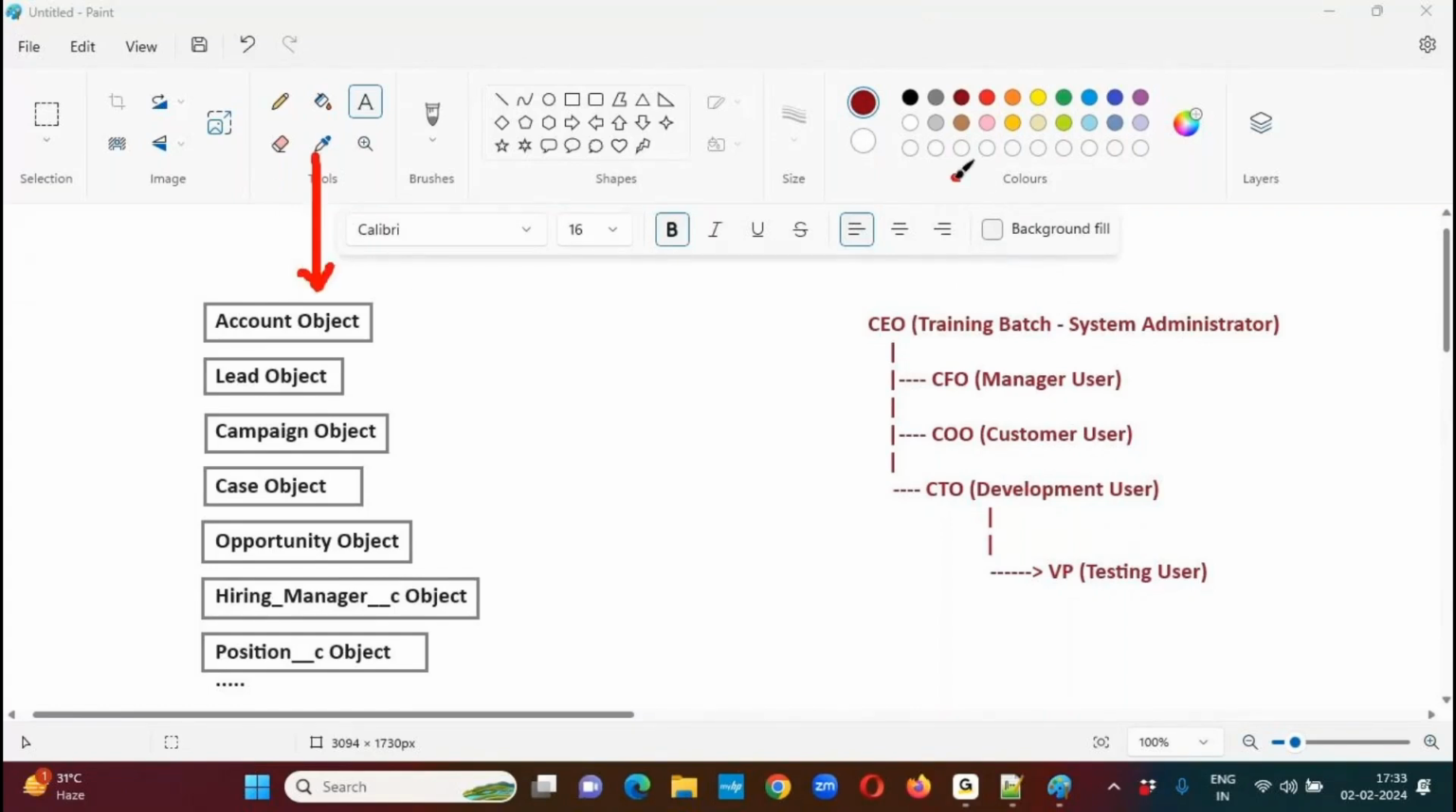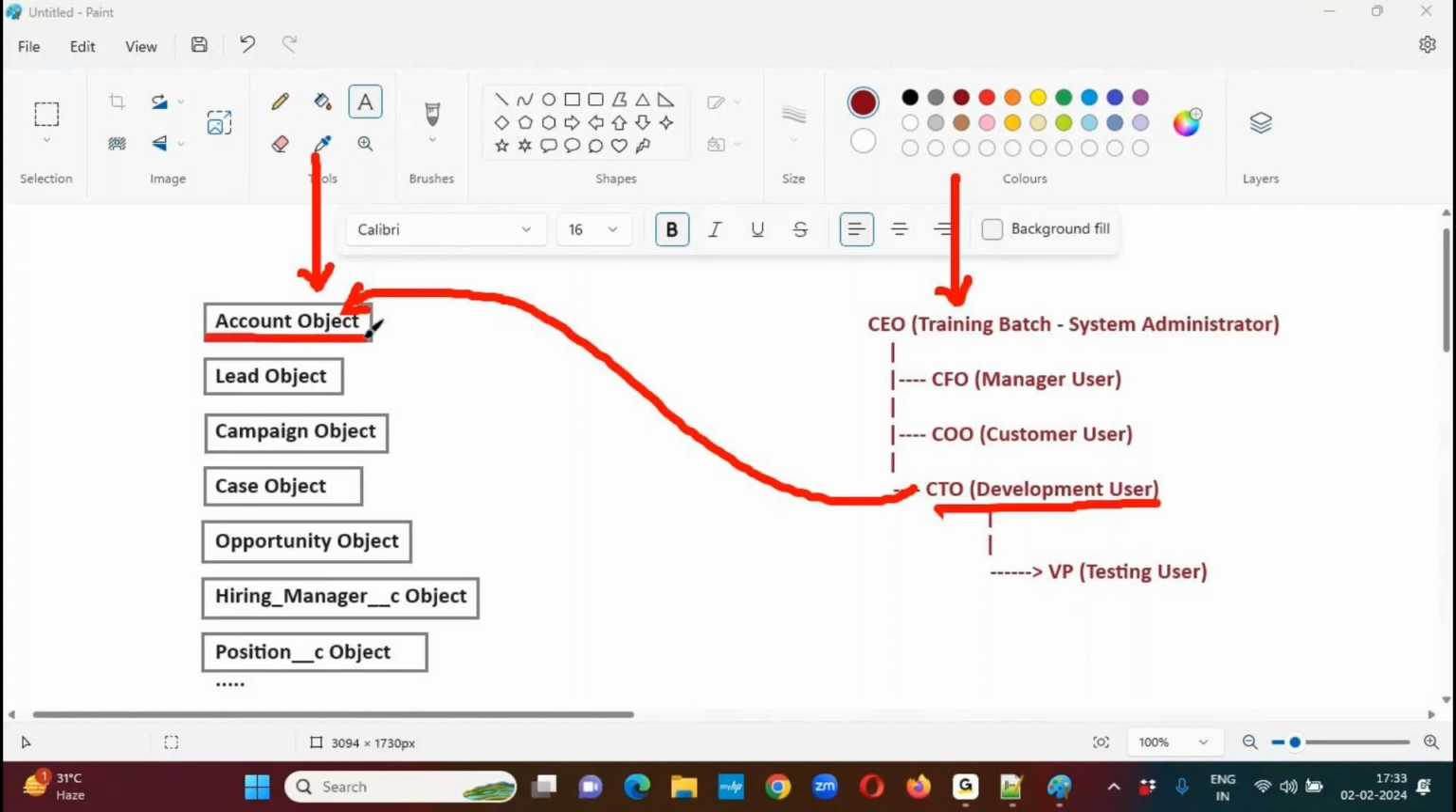On the other hand, I have this user. Now, what exactly does this OWD indicate, and where exactly does it come into the picture? Let's see. Whenever a user creates a record inside this object, for example, if the development user creates a record inside my account object, then what is the level of access of the record? To whom can this record be visible? Who can access this record? That we can control with the help of the OWD option.